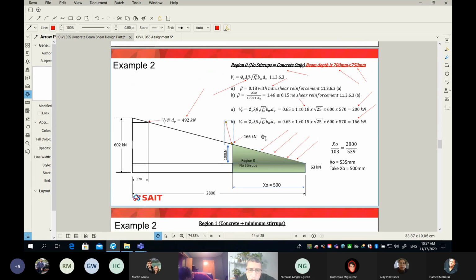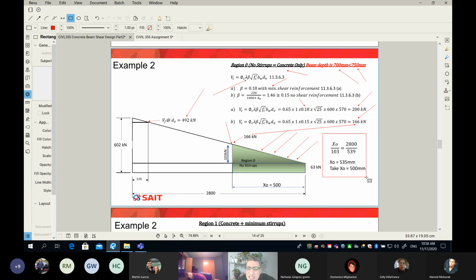Wherever VF exceeds your VC, I will start needing some help from stirrup. All you have to do is go along this diagram, along this line, and locate the point where your VF is equal to 166. Where do we get this number? It is here. And again, this is not super math. I'm going to box it out for you. Here is how you find your x0, which is the end of region number 0.